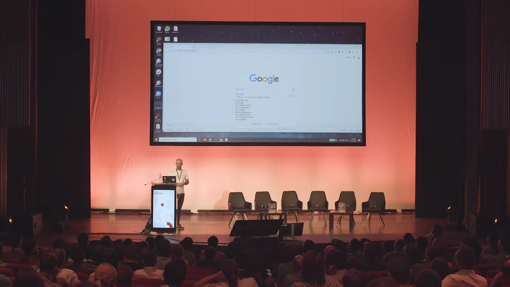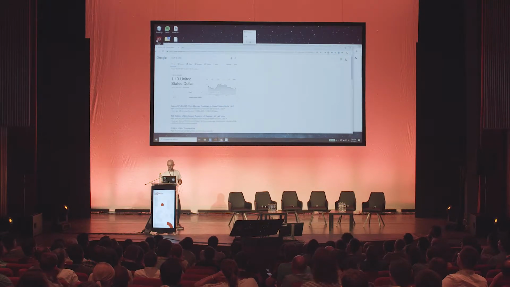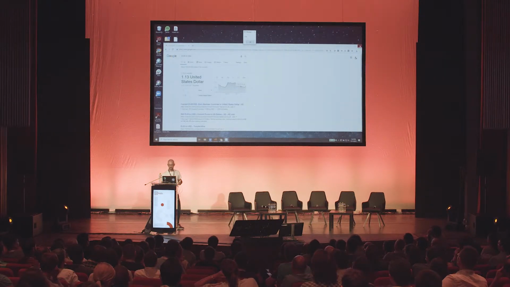So now it will do the same thing. Open Google, go to this page, and you see here this message box. It says 1.13, which is the value that it got from here. So that works pretty well. Okay, my job is almost done.